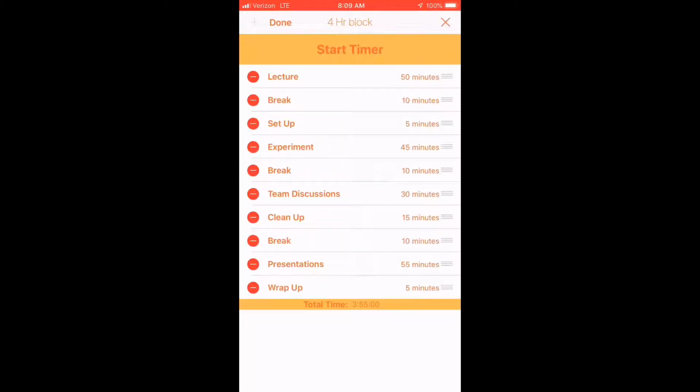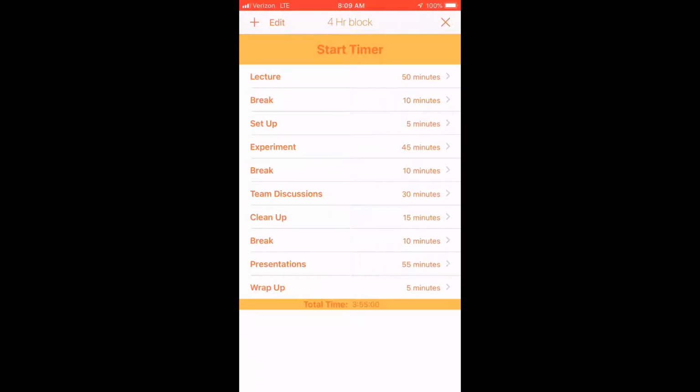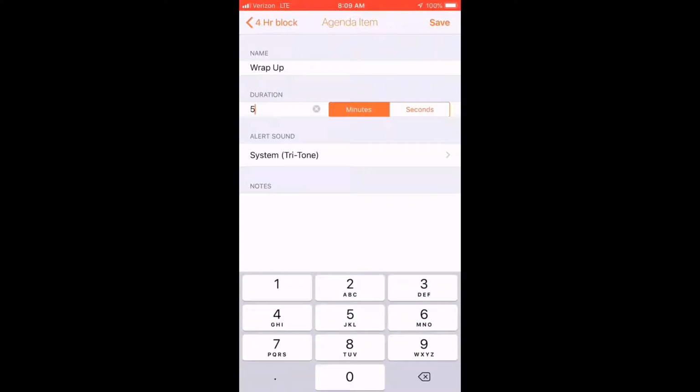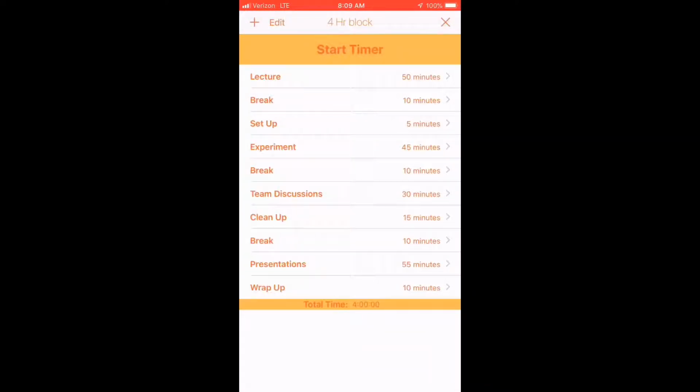I miscalculated my time. So I'm going to change, let's hit done. And I want to change my wrap-up time to 10 minutes. I'm going to click that line. I'm going to change here. You can either hit the X or you can do the backspace. I'm going to change this to 10 minutes. Hit save. And you see now my total time at the bottom shows 4 hours.